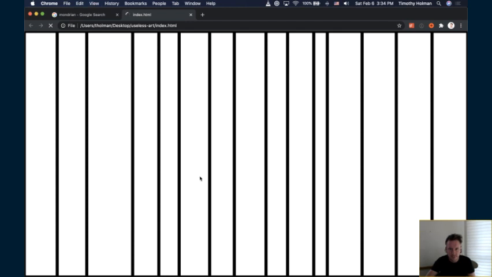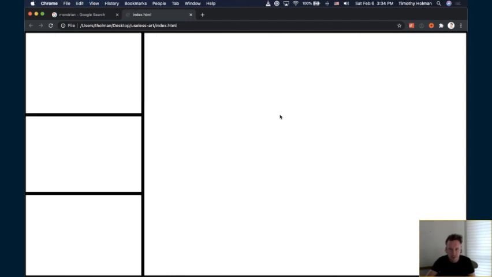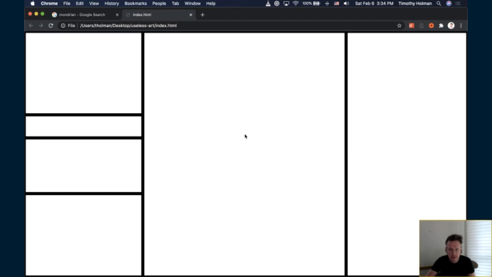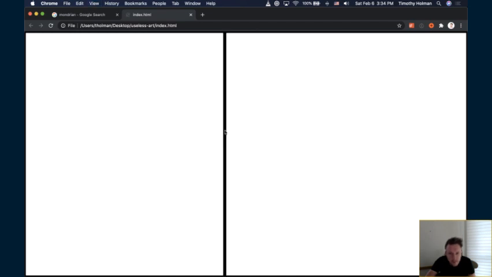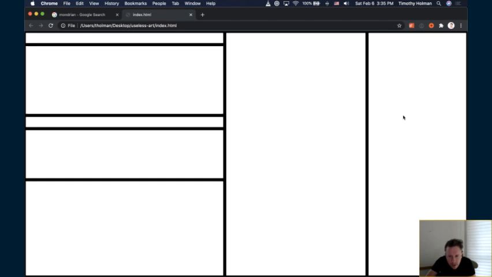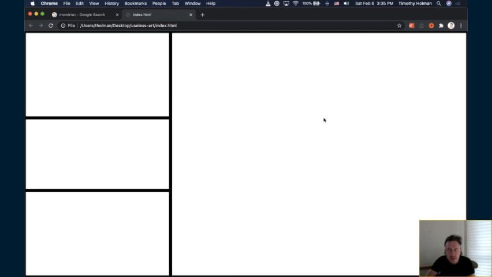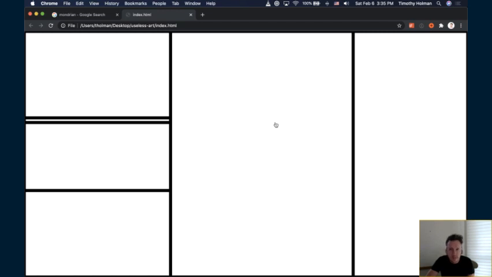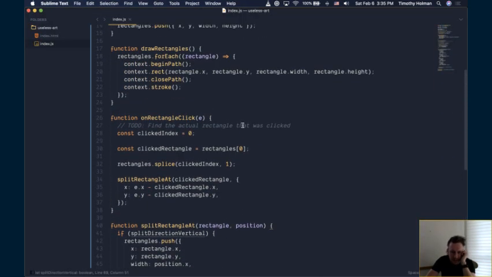Let's see how it's done here. So click. Oh. Well, it's something. It's funny that that has split right there. That's right. So the problem, I guess we didn't go back down and fix that, is we're always saying that they've clicked the zero rectangle, whereas what we need to do is find the actual rectangle that they have clicked, right?